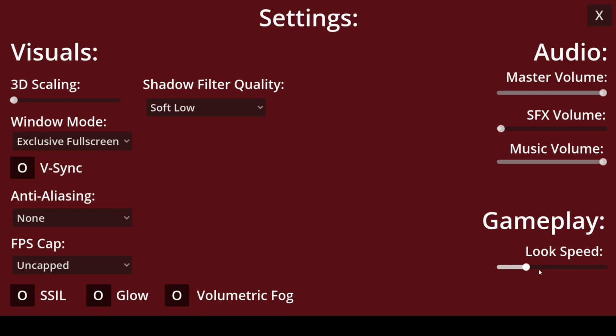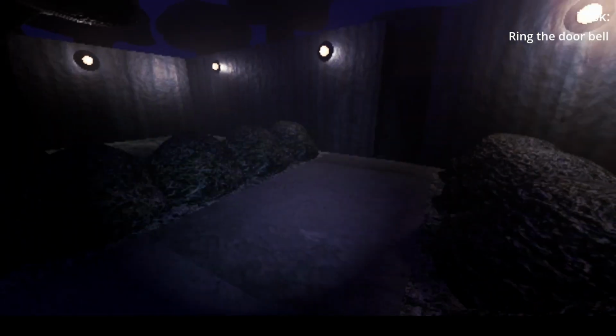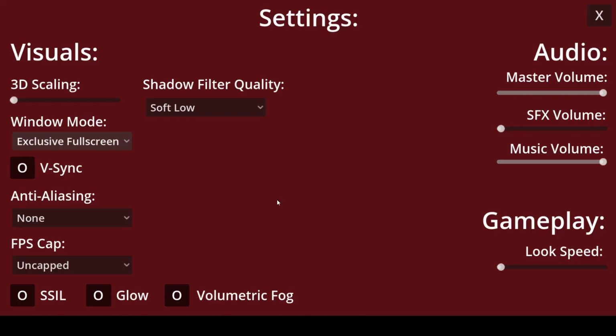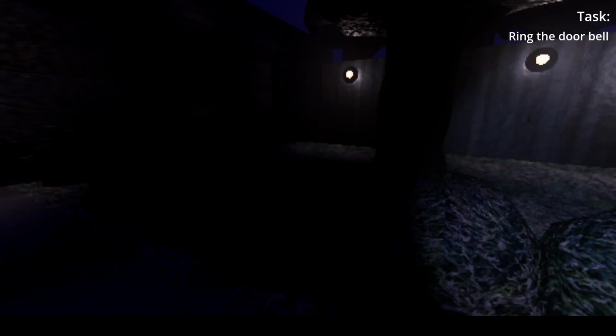Let's try out the look speed. If I was to turn down the look speed all the way to the lowest, now my look speed is slower. But then if I turn it all the way up to the highest, it is now much faster.